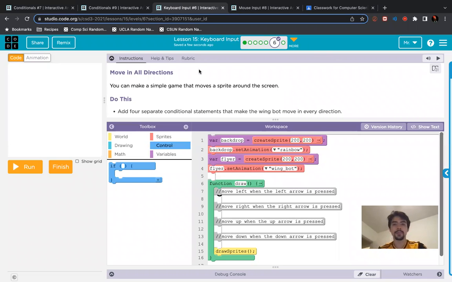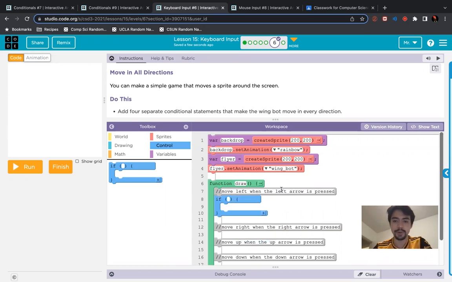All right, so the hardest level for number 15 is this level where you have to make a sprite move around in response to keyboard input. The instruction is to add 4 separate conditional statements that make the Wingbot move in every direction. This is similar to the tutorial I already posted, but the first thing is to move left when the left arrow is pressed.